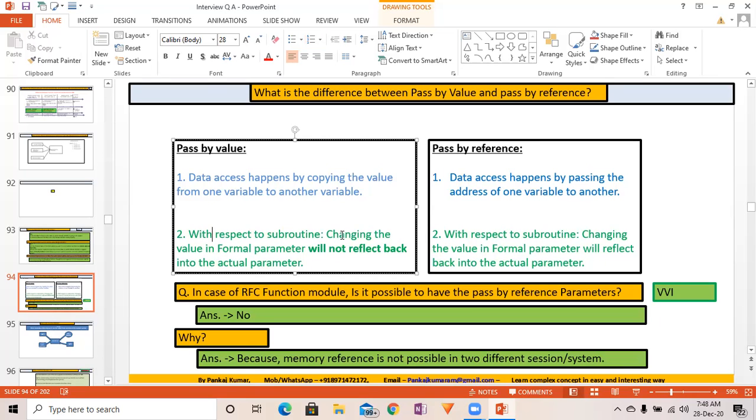Second point, with respect to subroutine: in pass by value, changing the value in the formal parameter will not reflect back into the actual parameter, because it's pass by value and it's not referring to the address. You know that we will have one actual parameter and one formal parameter. The formal parameter will be there in the subroutine, whereas the actual parameter is going to be there in the perform statement.